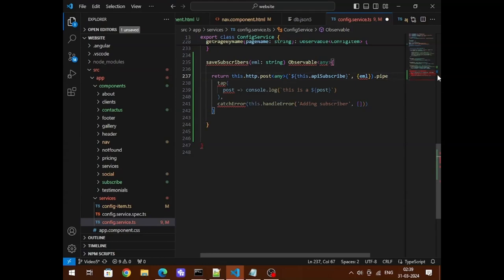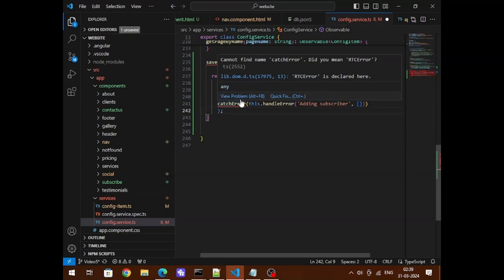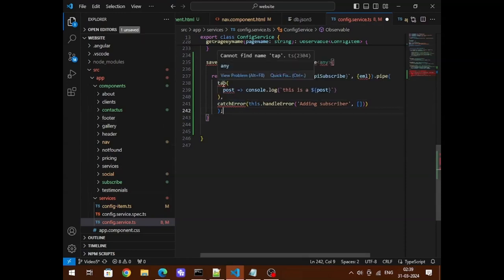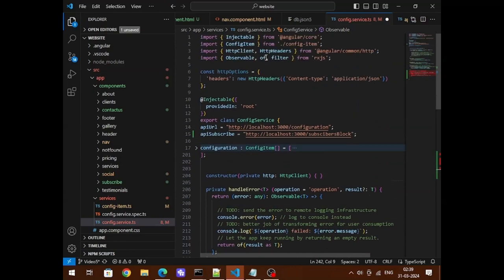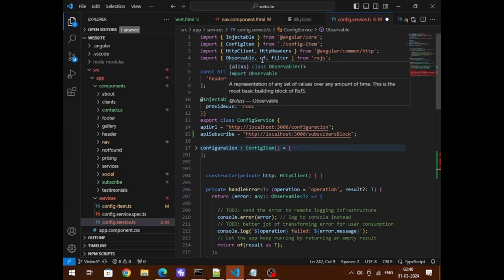Okay, so instead the other one we need, not curly braces. Okay, and done. Now, if you see the message here, tap is underlined, so that means it does not understand what this is. At the same time, observable is also underlined. This simply means that it does not know what these are: observable, filter. So we need to include a few more things.